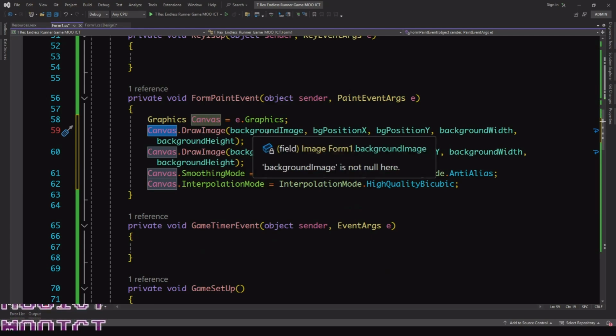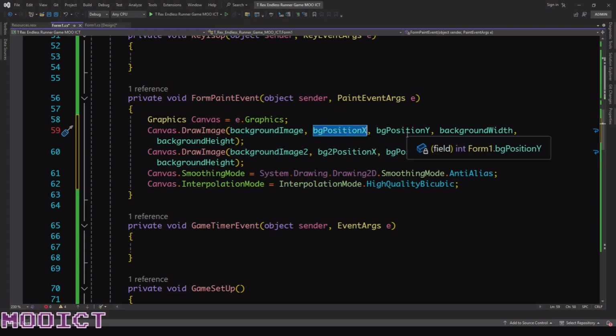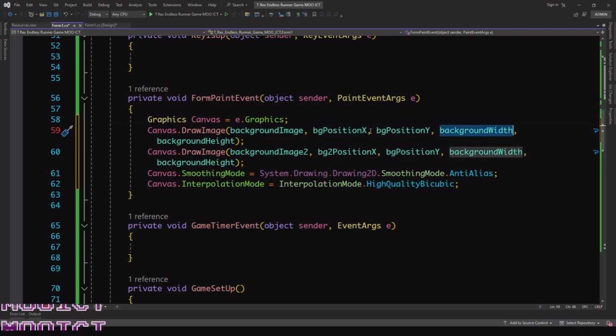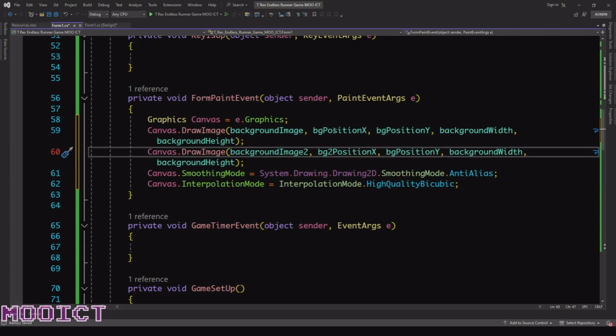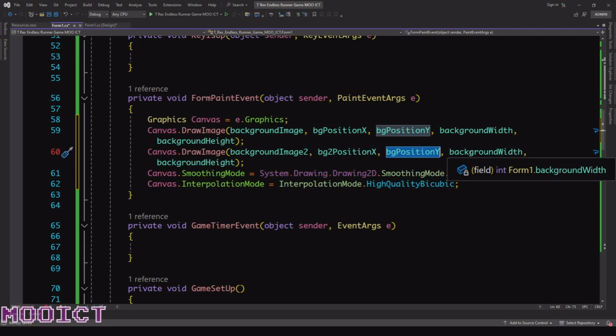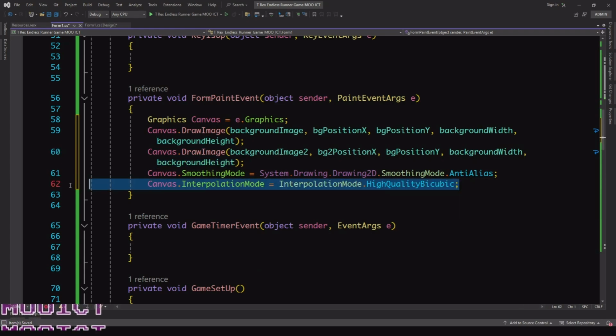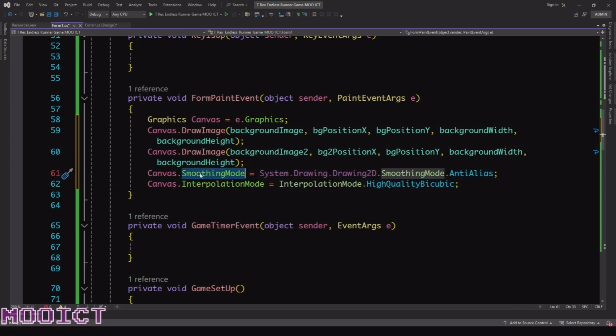So the first image we're drawing is the background image, right? And we're giving it the position: background position X, position Y, width, and then height. The second one is the second image, obviously, and we're giving it background two position X, which is going to be 900 pixels after the first one, with the same position Y, same width and same height.